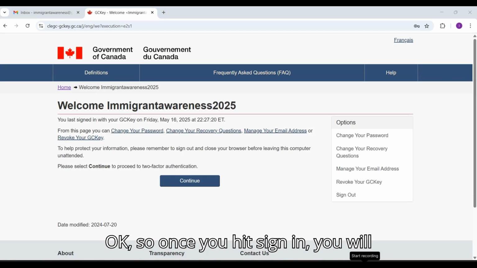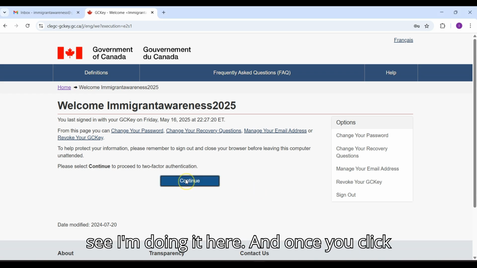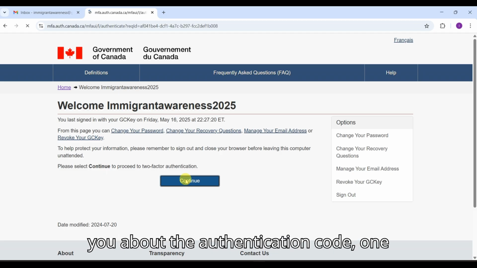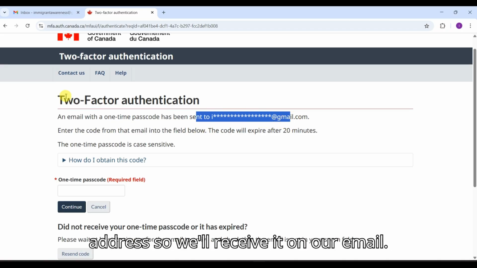Okay, so once you hit sign in, you will simply click on continue. As you can see, I'm doing it here, and once you click continue, another web page opens. It asks you about the authentication code, one-time passcode. So here we used the email address, so we'll receive it on our email.